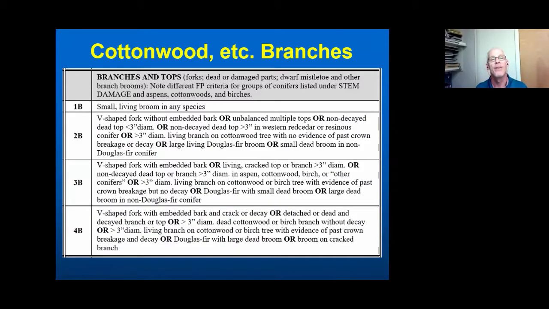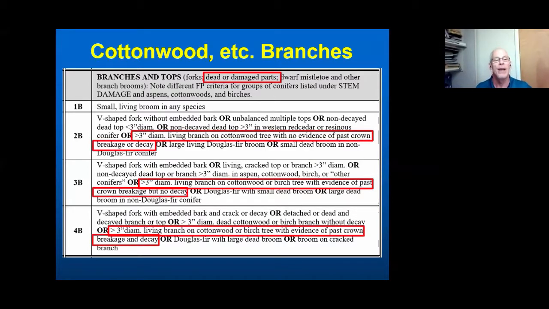Okay, so we have this extensive text here on cottonwood and branches. One point that I'd like to make at this point is that we're making a 3-inch diameter threshold, and we're not really going to be looking at branches that aren't larger than 3 inches in diameter. We're just not seeing very many situations where those are problematic.